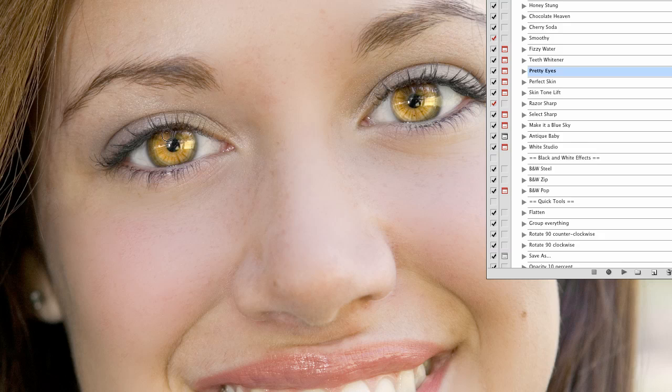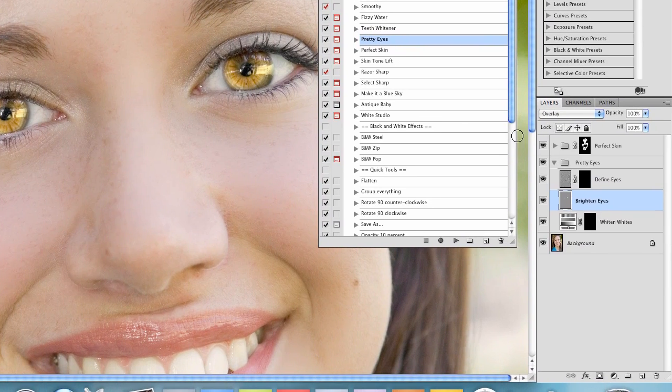And it's looking pretty funky for now until we change the opacity back down. That looks pretty good. We can see the before and after there. Just kind of opens up the eyes and draws your attention to them.